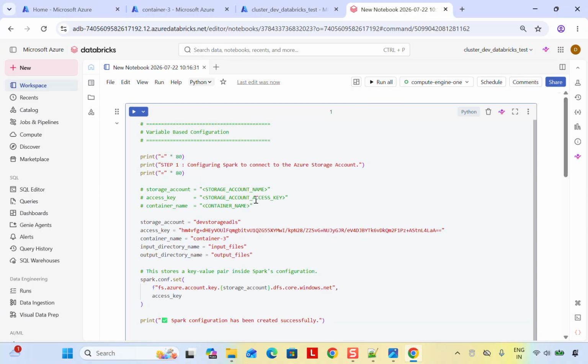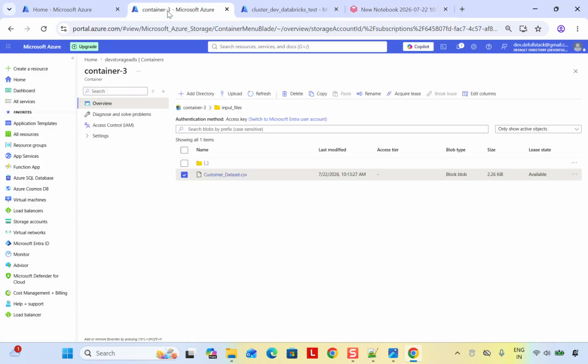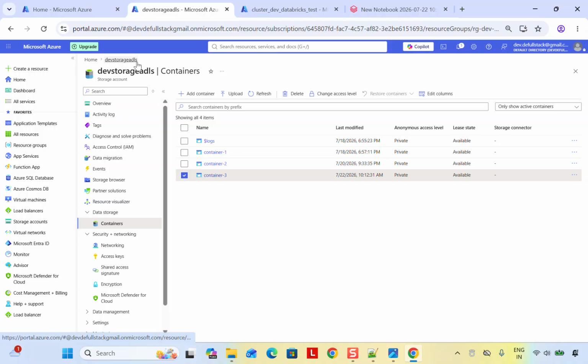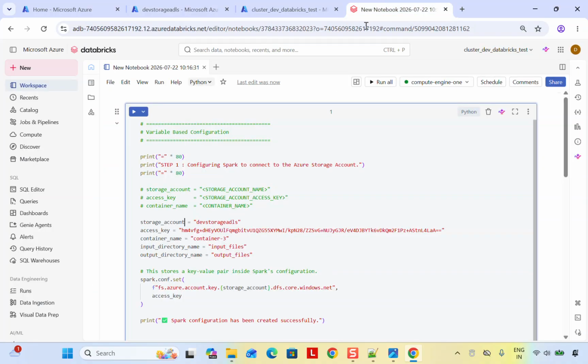Since we have copied it, a few things we need to set before we run this code and understand it. So what is the storage account that we are using? We'll go back to the storage account. This is the storage account that we created. Let's copy this storage account name, and I'm keeping it here. Yeah, I have copied the storage name.